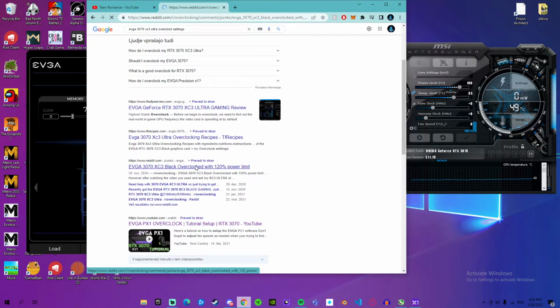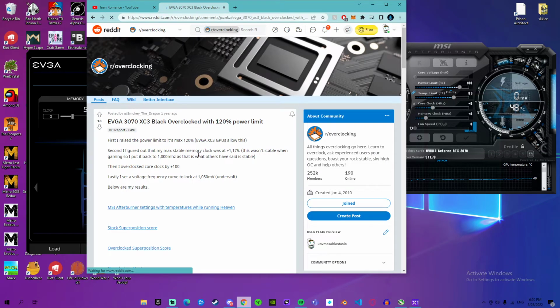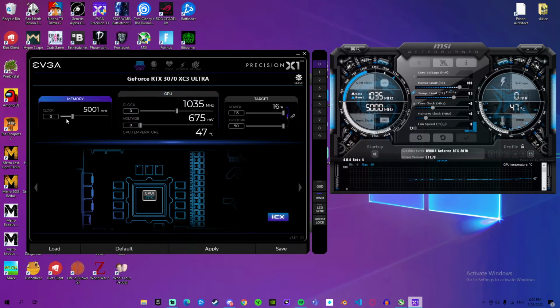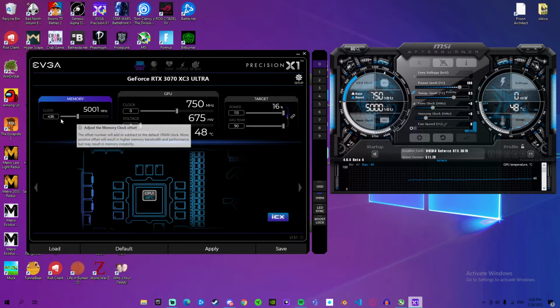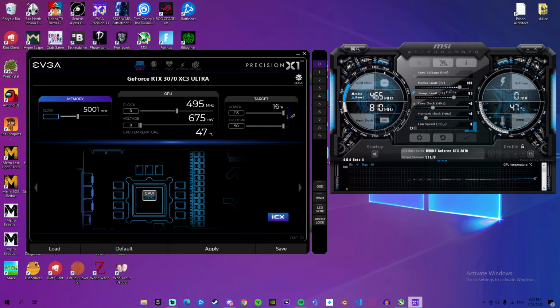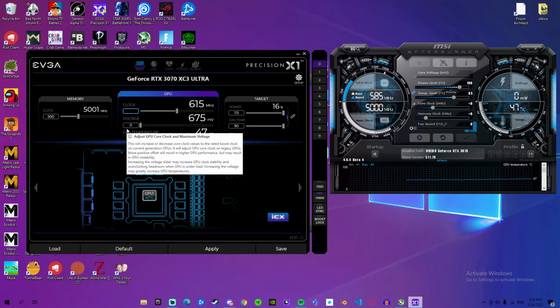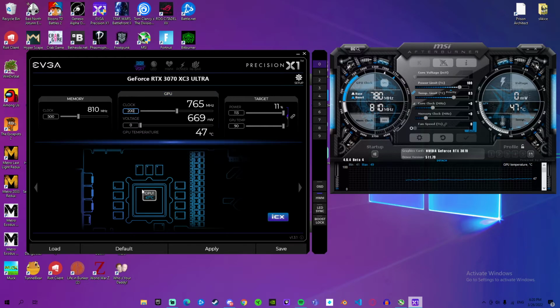I've done my own overclocking on this one, and I believe I didn't write it down. That's the problem, I didn't write it down. But I think I did 500 on this one. So you can just click right there and just enter it, and then you can also change the clock of the actual GPU. I think I did 200 on the core. I don't remember, I should have written it down.